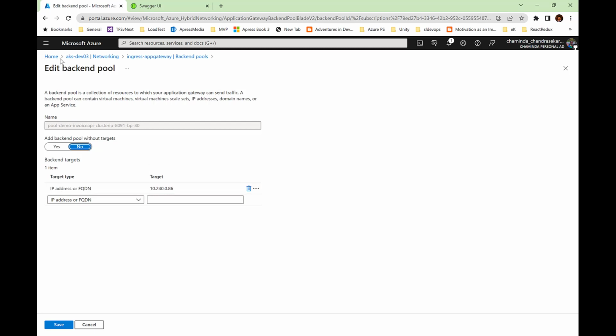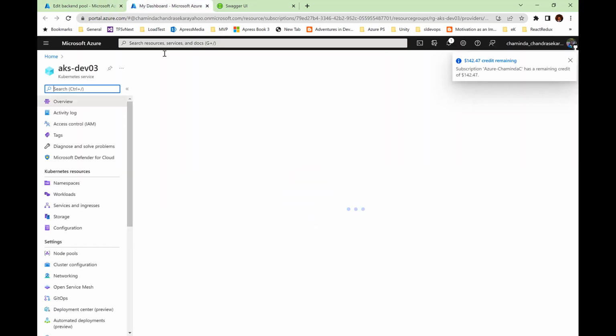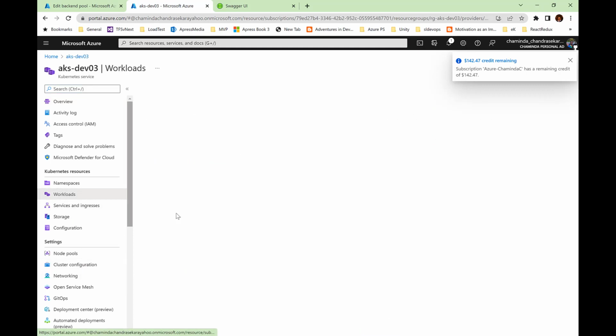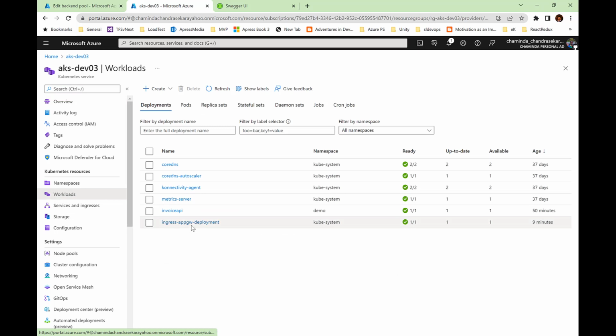So if I try to open the AKS networking, maybe in another tab, let's see, okay, it opened up faster. So if I explore the workloads, you can see a pod running. This is the application gateway Ingress controller pod.